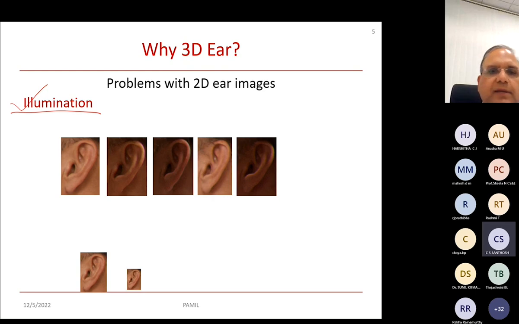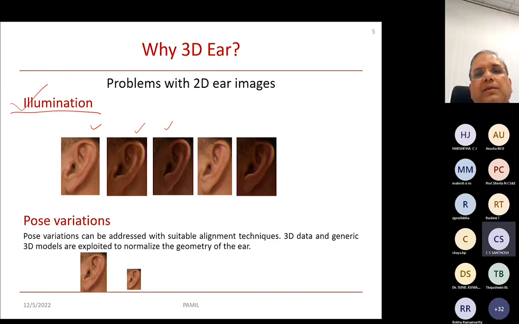Right? In 2D case, as you see here, different ear images have different illumination. If you have captured the data in a dark place, you will have poorly illuminated images. But if you have captured them in open space, then maybe they are too much illuminated, right? So the illumination problem is inherently there with the 2D images.